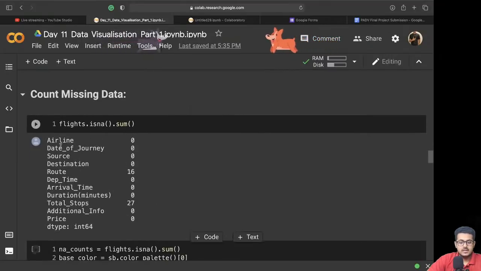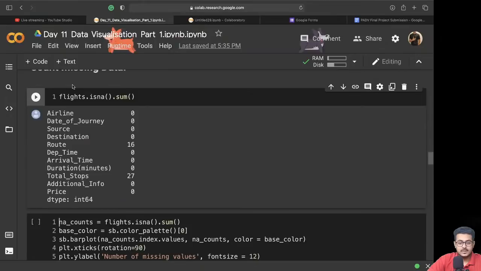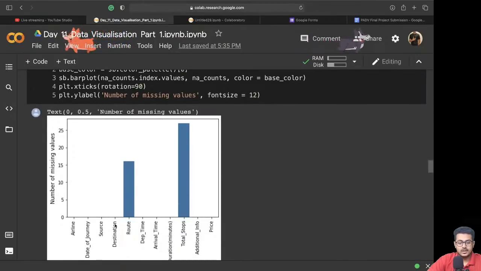Then you will count the missing data. As you are able to see, on route there are 16 missing values, and on total stops there are 27 missing values. That is also something that you will be calculating and then plotting out. Route has more than 15 missing values, and total stops has more than 25. That too you will be plotting in a bar chart, just like yesterday, nothing else.